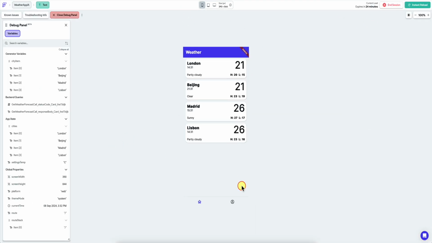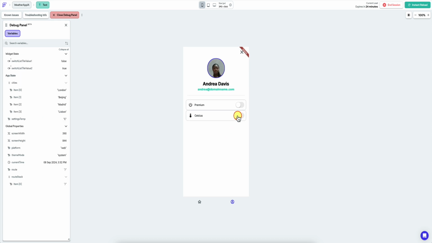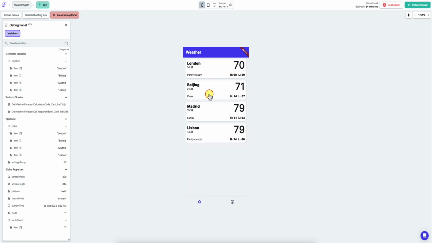All right, so here we are. Come back over here, change this to F, come back here, and it automatically rebuilds it. So all of these are in F. Okay, and this is an F. All right, there we go.